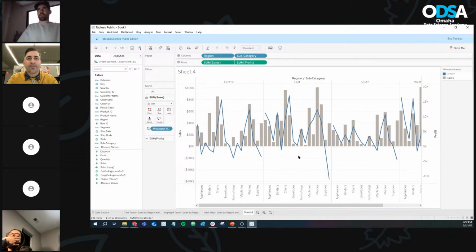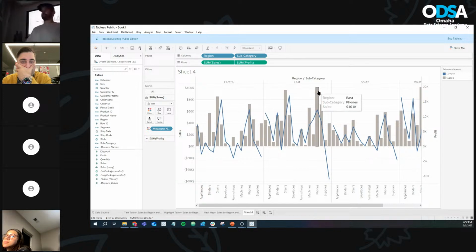Everyone have this so far? Cool. Now I'm going to show you guys a little tip that I like to do. Because right now what I like about this is a chart that everyone's familiar with. You can quickly spot trends. Look, here's our 101 for our phones, 96 for our chairs. Here's our negative 11,000 for our tables in the east. It's familiar, something everyone's used to looking at. I'm showing two different dimensions at once.